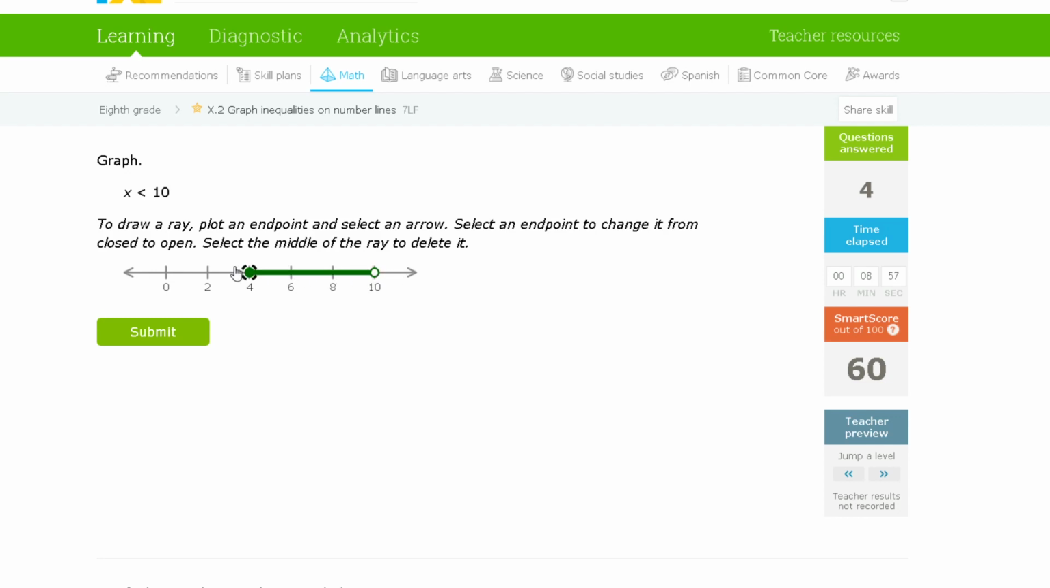So we want to show all the numbers that work for this. Well, we know 8's less than 10, 6 is less than 10, 4 is less than 10, 2 is less than 10, 0 is less than 10, and if you kept going, -1 would be less than 10, -2, and so on and so forth. All the numbers over here, all of these numbers here are less than 10. So that's why we graph it like that.